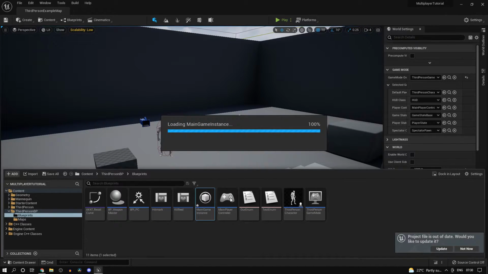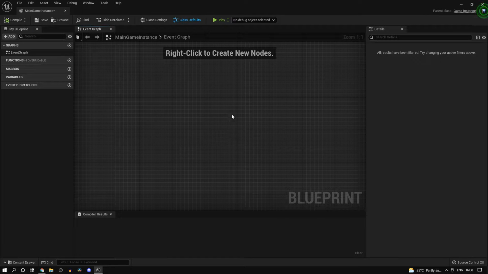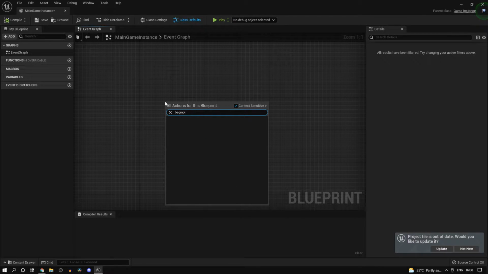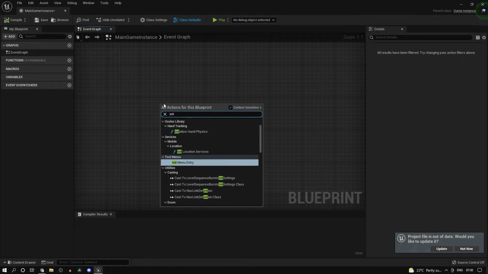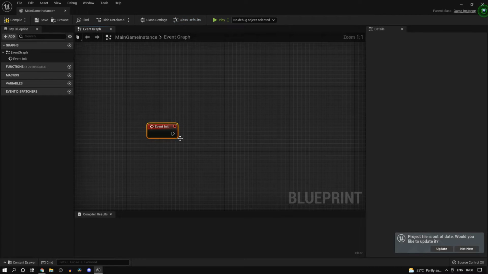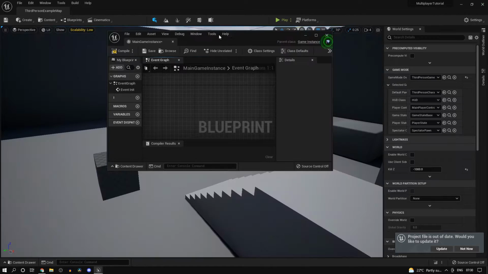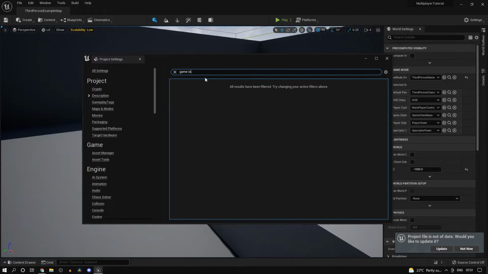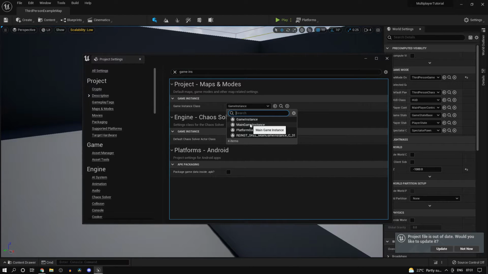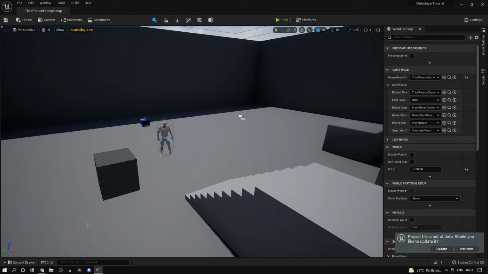If we open that up, this should look like a regular old blueprint, but one of the anomalies you'll see here is that you don't have a begin play. If you type in begin play, you won't find it. The reason is you have to call init over here. So you should find event init. This is called as soon as your game launches, if you have set the game instance to this one. The way you do it is by going into your project settings, typing in game instance, and then changing it to main game instance or whatever you have created.